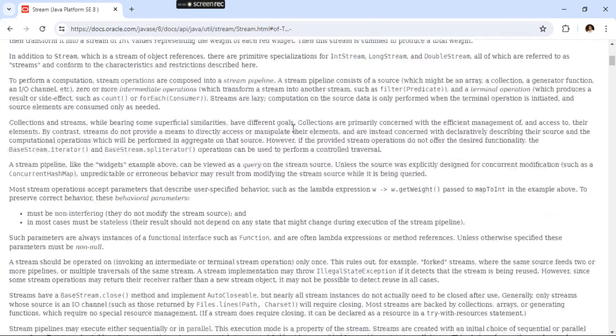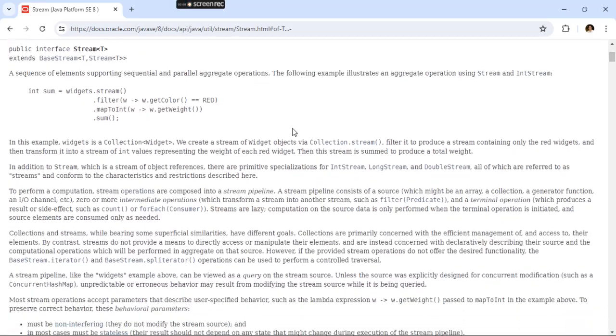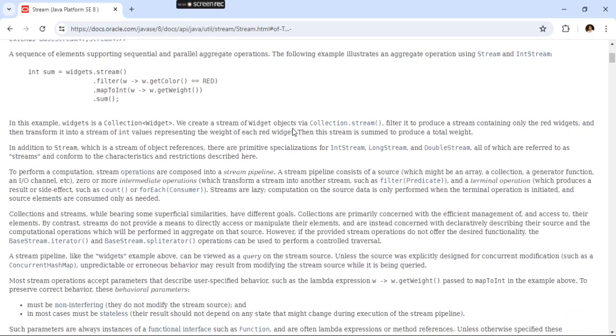Once the stream is created out of the data, we can use the transformation functions and apply our operations on it. Stream operations are composed into a stream pipeline. Whatever transformation functions you want to perform, we can create them into a pipeline by attaching the methods or operations that we need to perform.